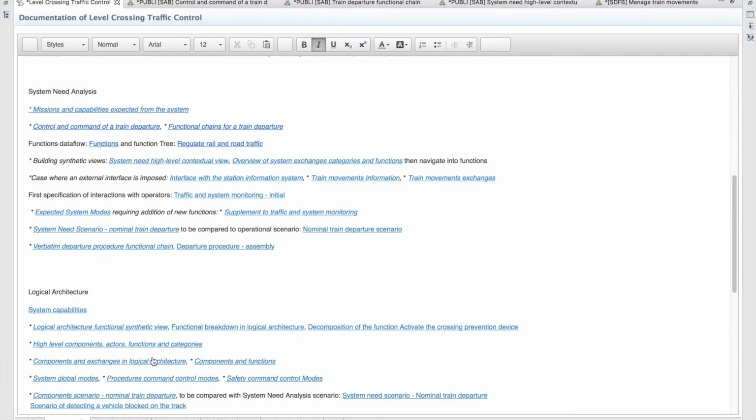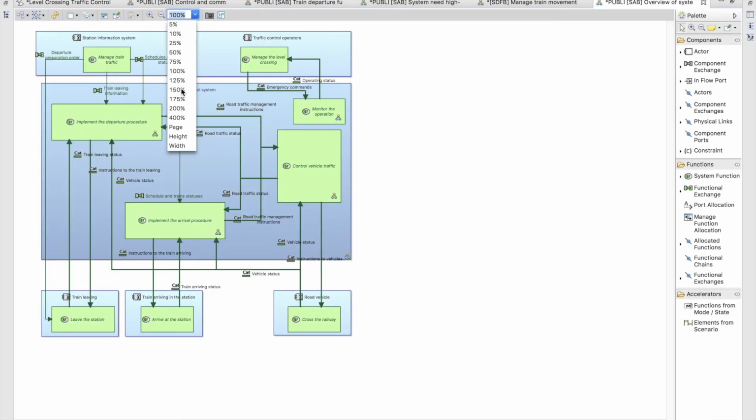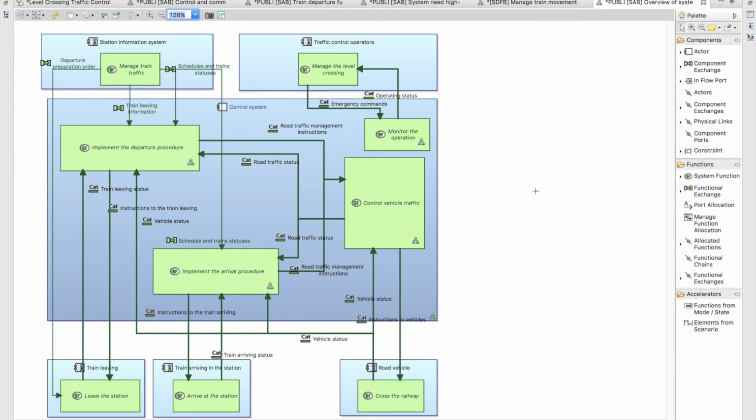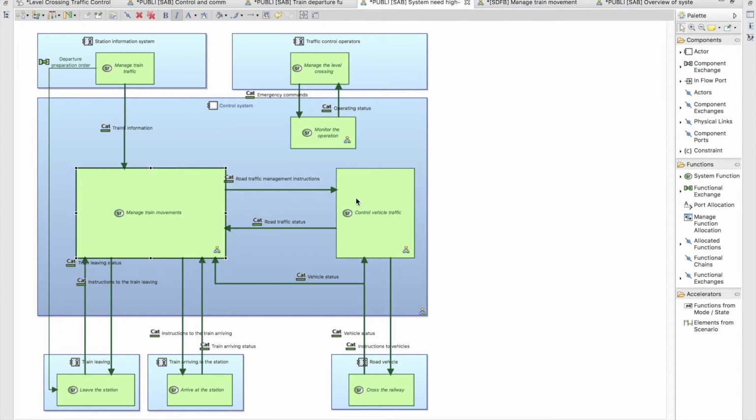If we want to go one step further, we can have different levels of synthesis, for example, this one. And here we have a presentation which is a bit more detailed. As you can see, we have split and separated departure procedure management and arrival procedure management according, of course, to the different exchanges with the rest of the system. So as you can see, we can have different levels of synthesis as needed.